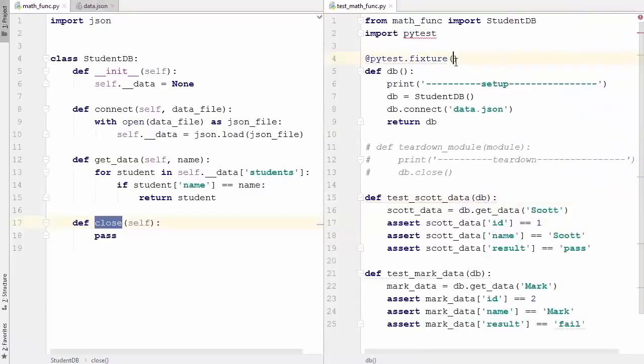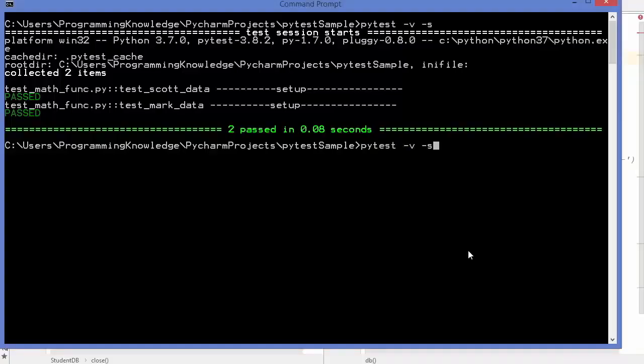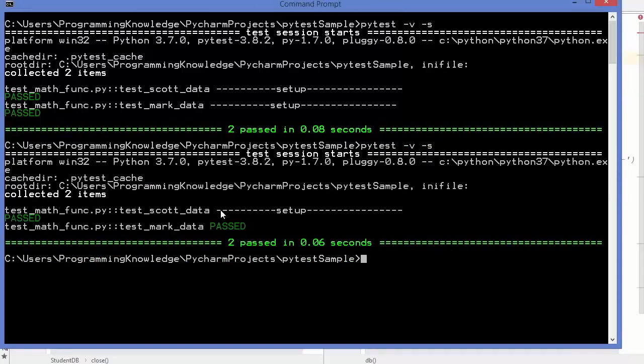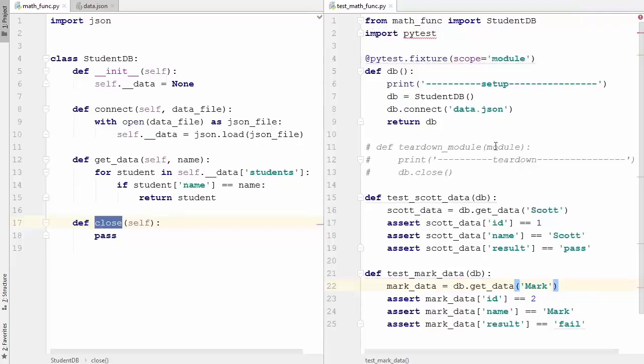To solve this problem, we can tell PyTest that this is a module wide fixture, so we just want to call this fixture once at the starting. To do this, we just need to write scope equal to module here, and then run our test once again. Let's see what happens. Now you can see the setup is called only once, and that's what we wanted, right? We just wanted to call this setup at the beginning of our test and not at the beginning of each test.